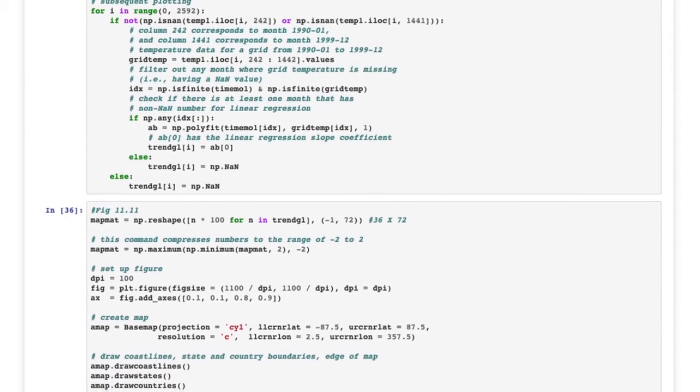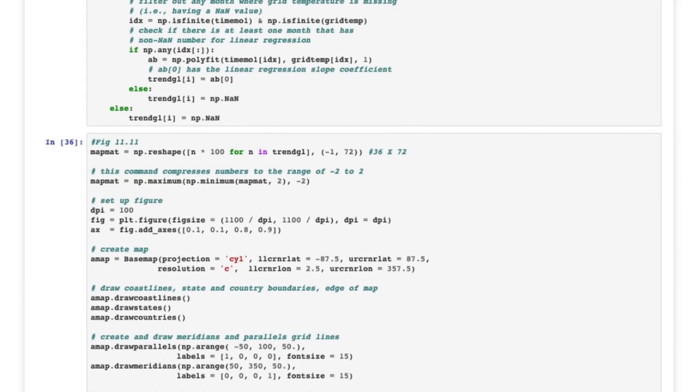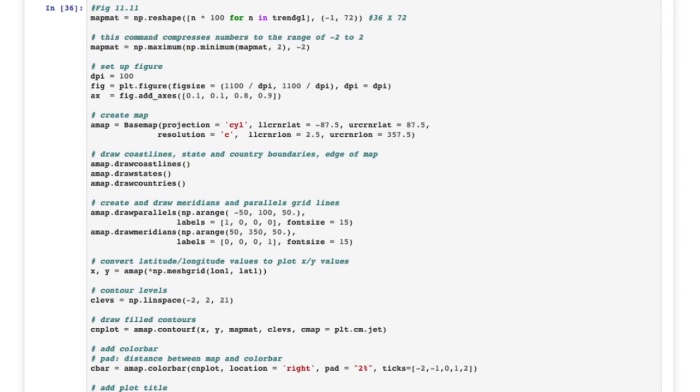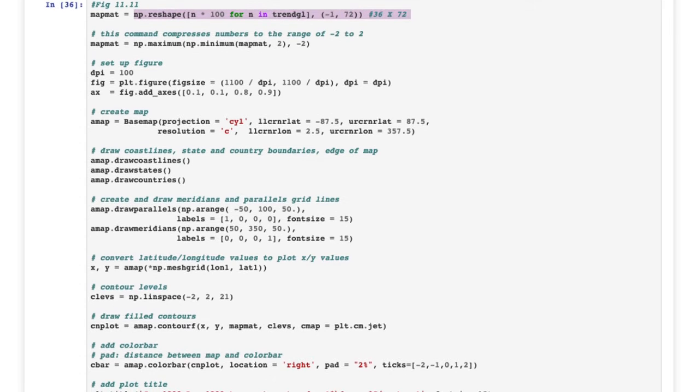Moving on to figure 11.11, we're going to set up some data, make a contour map, and plot it. We need to set up a map variable, which we are going to reshape from the array dictated by n times 100 for n in our trend G1 array. We're going to reshape this into a -1 by 72 shape, which will give us a 36 by 72 matrix out.